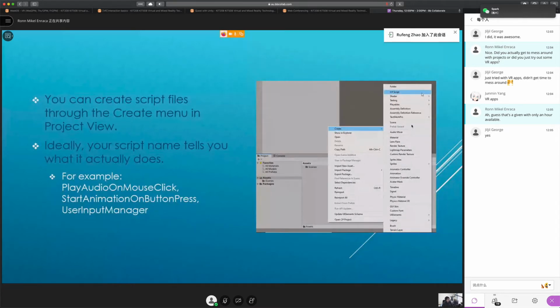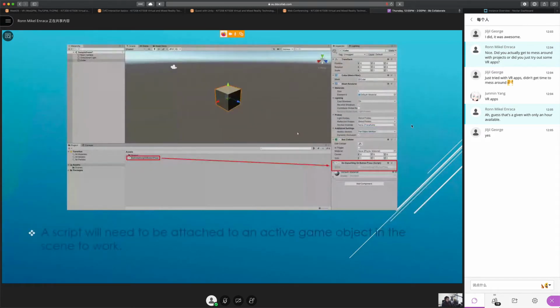So, for example, if you're creating a script that plays audio when the application detects a mouse click from the user, kind of like what we're doing now, maybe name it something like play audio on mouse click, just an idea. But as long as it's descriptive, it doesn't really matter too much about the exact naming. Now, once you've created the script, you will actually need to attach that script to the game object as well. All the code or instructions written inside your script won't actually work until you attach it to a game object that's present in the scene.